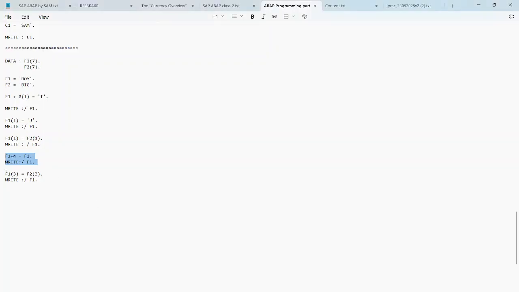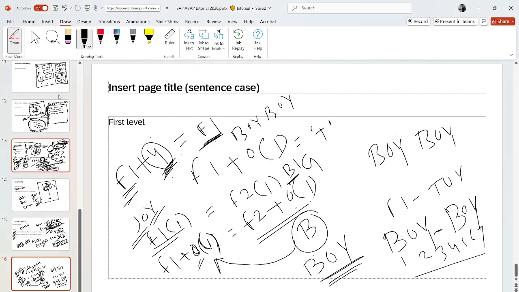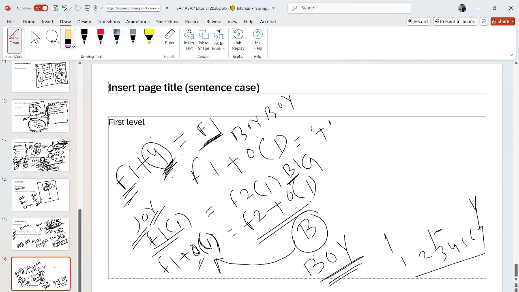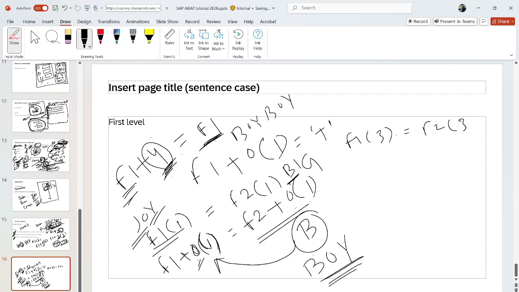So what is the next coding? F1 of length 3 is equal to F2 of length 3. So what is F1 now? F1 is our boy, boy. Okay, what is our F1 of length 3 equal to F2 of length 3? We will see. Okay, we'll remove some part from here. So F1 of length 3 is equal to F2 of length 3.